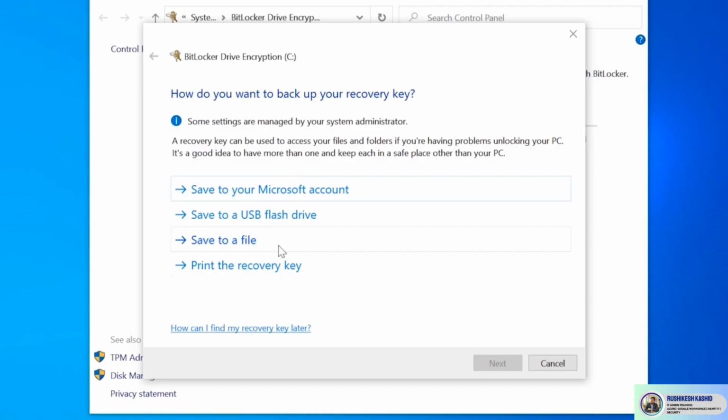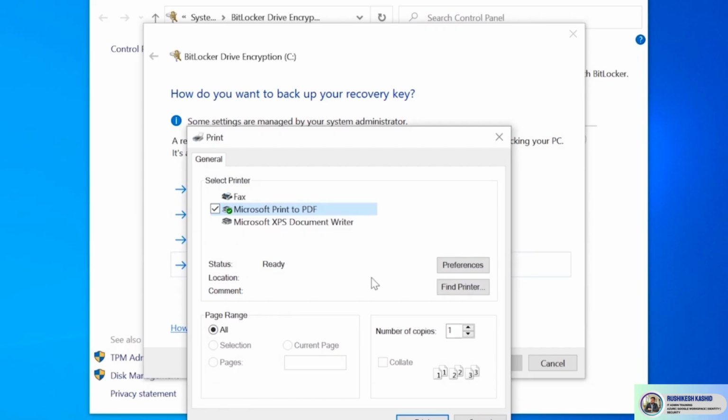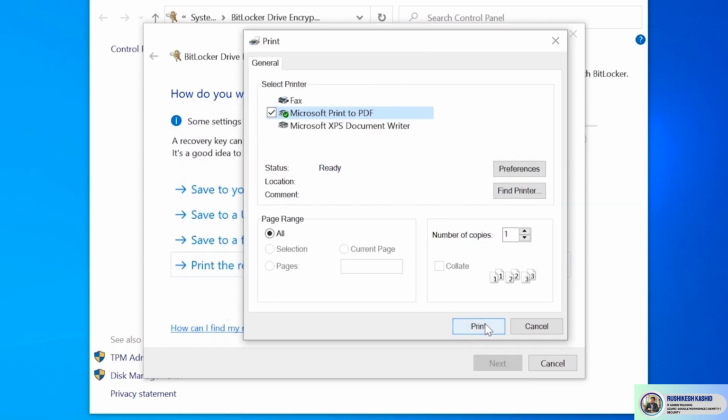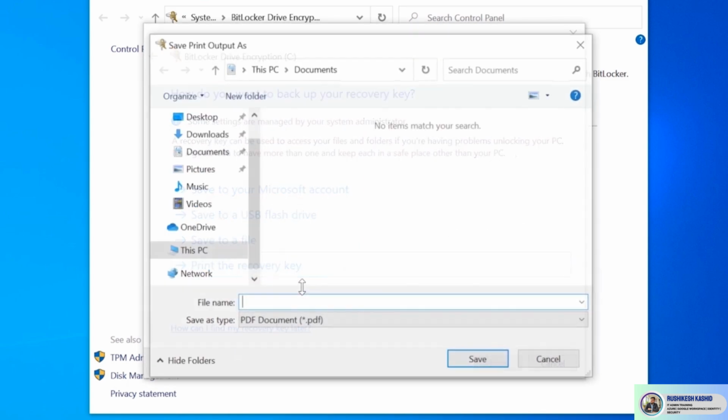Which option should you go for? It all depends. You will probably have a procedure how to enable BitLocker. They will tell you which option to go for. I will save it to a file because I want to show you what's inside. You can save it to a file or print. What do you mean print? Yes, you can print to PDF. So in a way you can save it locally.